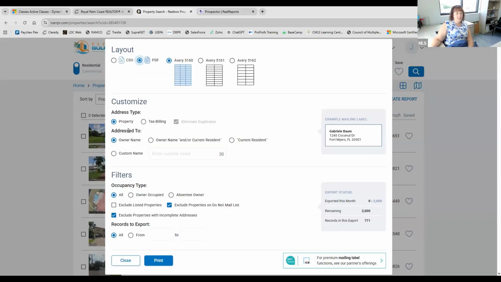The address type, you can decide, do you want it to go to the physical property or do you want it to go to where they say they should have their billing, with the property appraiser's address? So a lot of times when you go out into LIPA, it'll say, yep, the property's 123 Main Street, but they actually live at 567 Boston. So do you want it to go to the Boston address? That would be this. Or do you want it to go to the physical property address? That would be that. Address 2, owner name, which would be what's on record. And then you could say owner name and have it say and/or current resident.